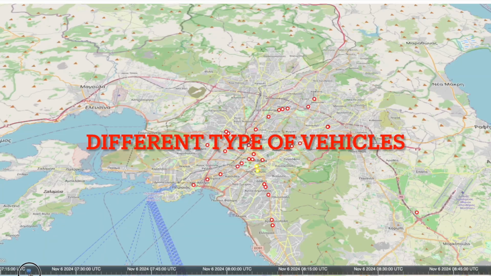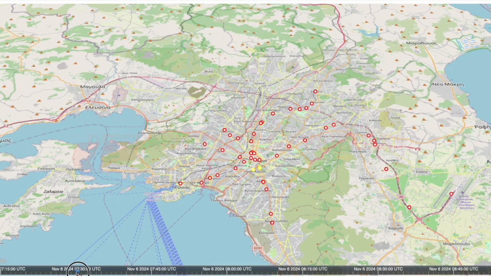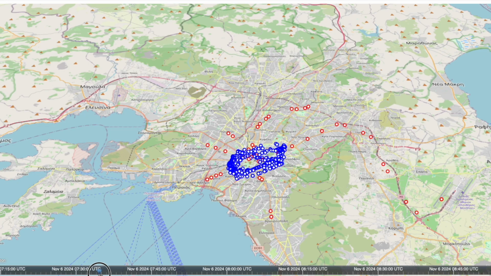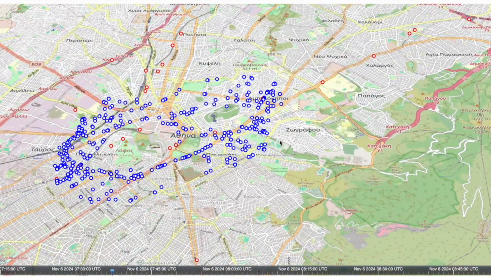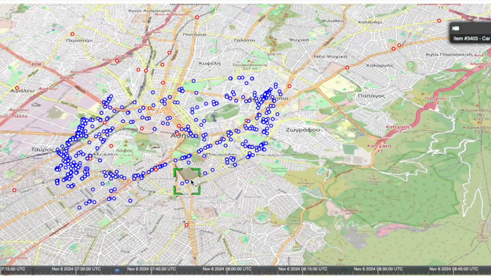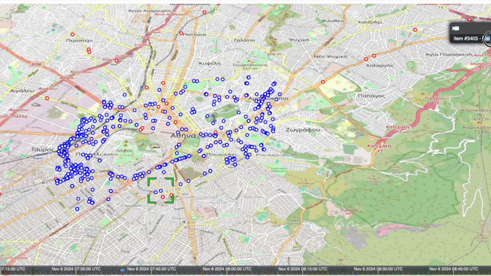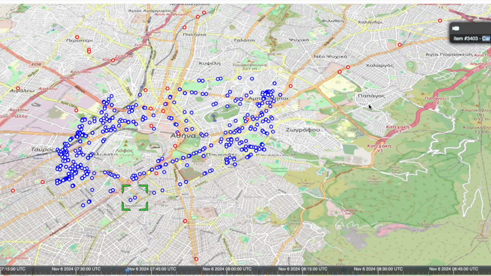The visualization also allows different types of vehicles to be represented with various icons, such as small red circles for trams and blue dots for cars. This can be seen in a simulation conducted in Athens. We can again isolate a vehicle and see how it moves.